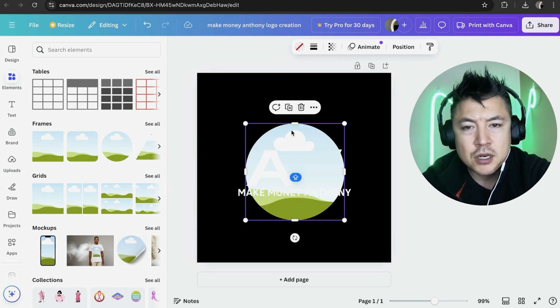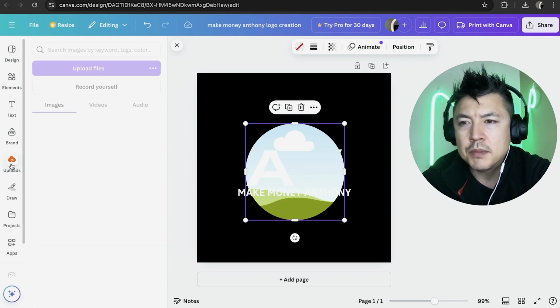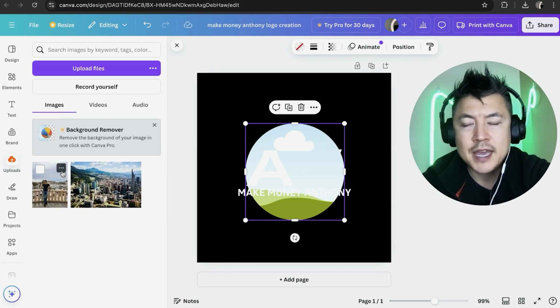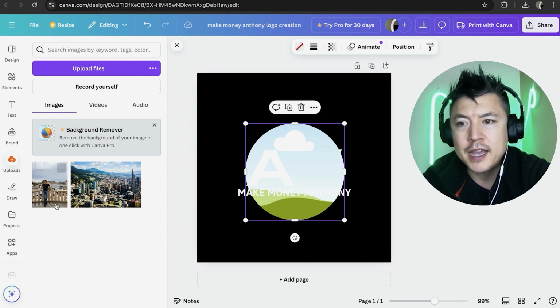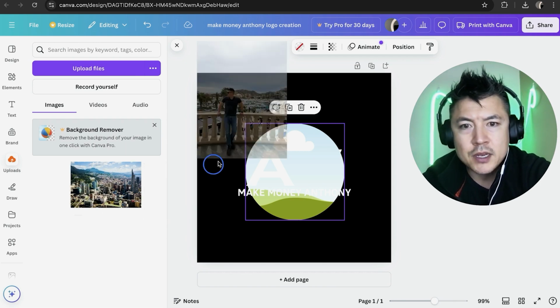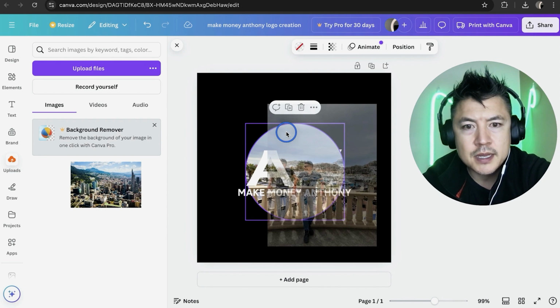So basically my picture, I'm going to drop into the circle. You can also use other shapes. And then here on the left, click on uploads, and then it's going to show all the pictures you have in Canva. So you can easily just drag it over. If you don't have your picture here, you can upload it from your computer by clicking on this purple button. Once it's uploaded, it'll be stored here for future work in your Canva. And then all you do is just drag the picture right over the circle. All right, so you can see it's right there, and we'll just drop it right in.